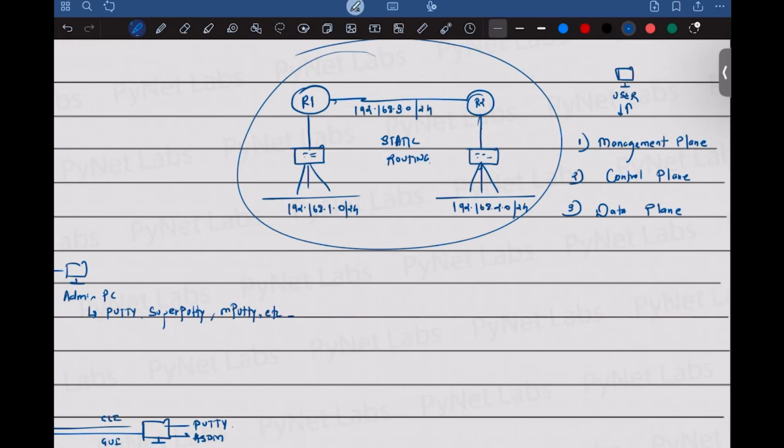So these are the three planes which every device does have, be it a router, a switch, a firewall, an access point, a WLC, whatever it is. When you think about the management plane, as the name suggests, it is used to access the management of your device. For example, accessing your device through SSH or Telnet or through the console port.